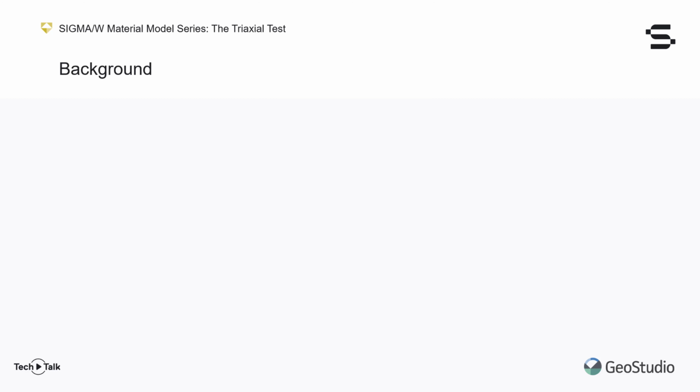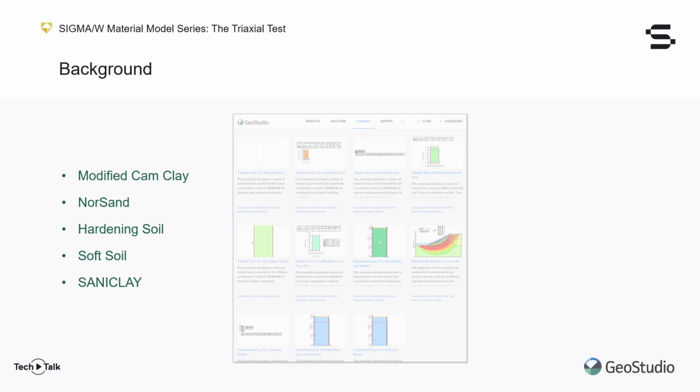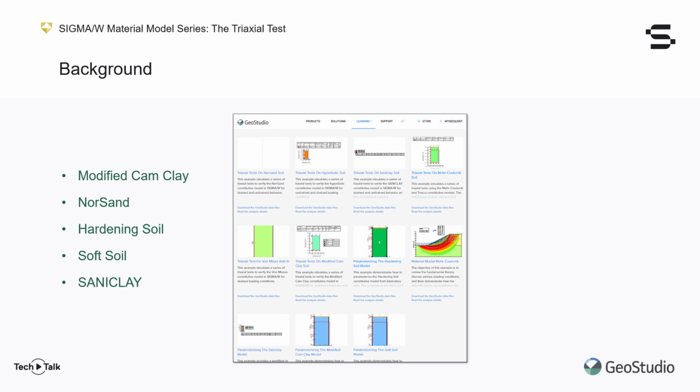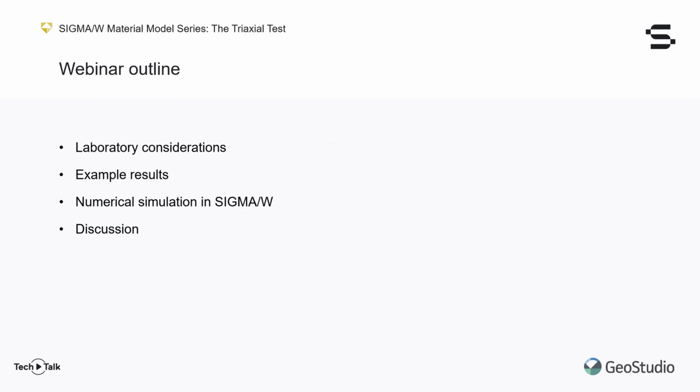In need of a proper conclusion to this webinar series, we looked for a common theme between every constitutive model we presented. Modified Cam Clay, NorSand, Hardening Soil, Soft Soil, and Sandy Clay all had one thing in common: the Triaxial test. A quick search on GeoStudio's website reveals that a dozen different practical examples focus on the Triaxial test, where we would often use such tests to adjust the material model's input parameters. This shows how intricately linked the Triaxial test is to most constitutive models.